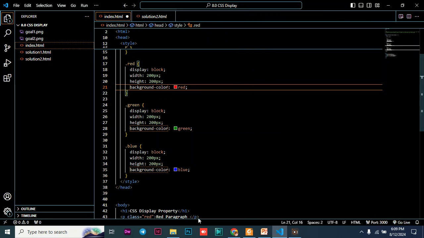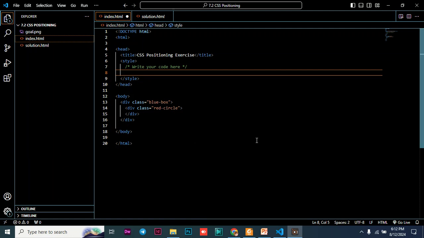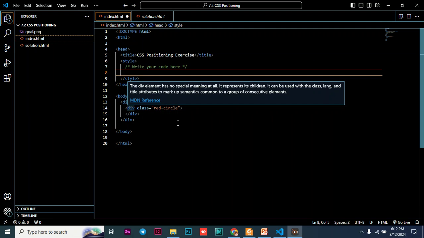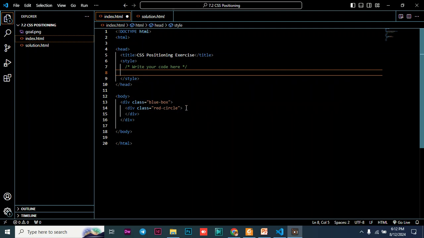Okay, so in this particular exercise you are required to apply this positioning property, so that you can position these two boxes. You have already been given the div. The first div is having the class blue box, and then the second one is the red circle. So we are supposed to write here CSS code that will help us to position these two elements in our web page.